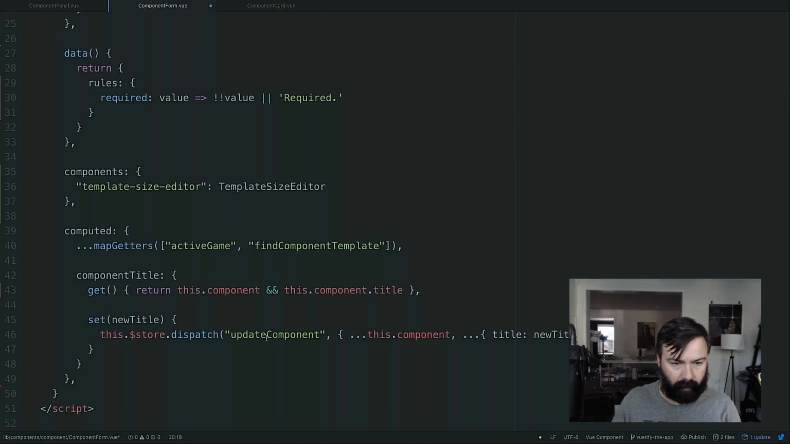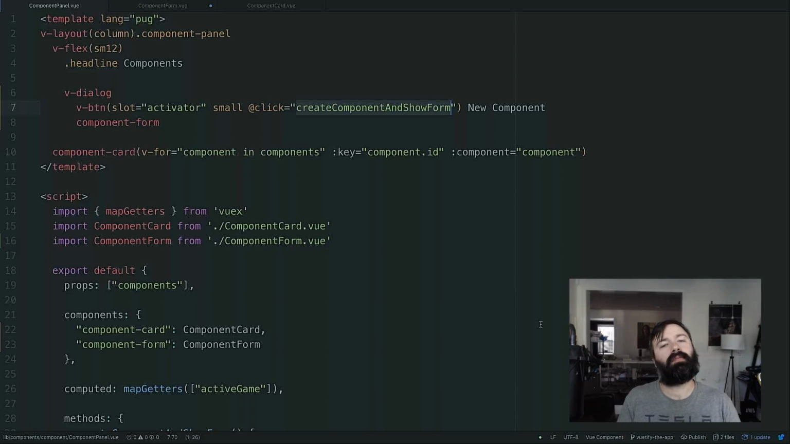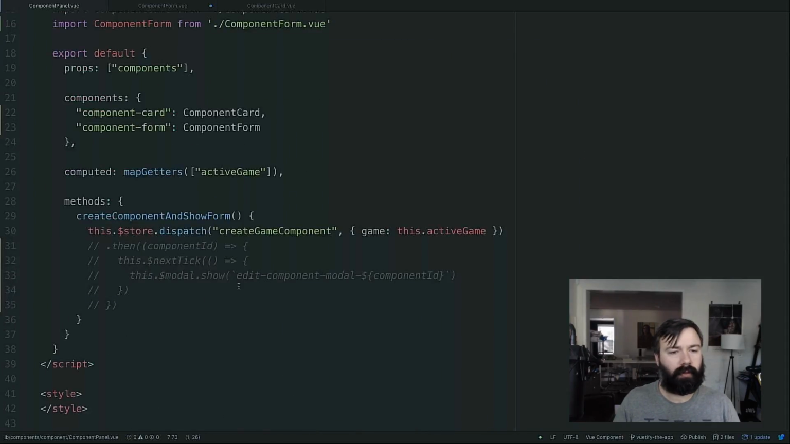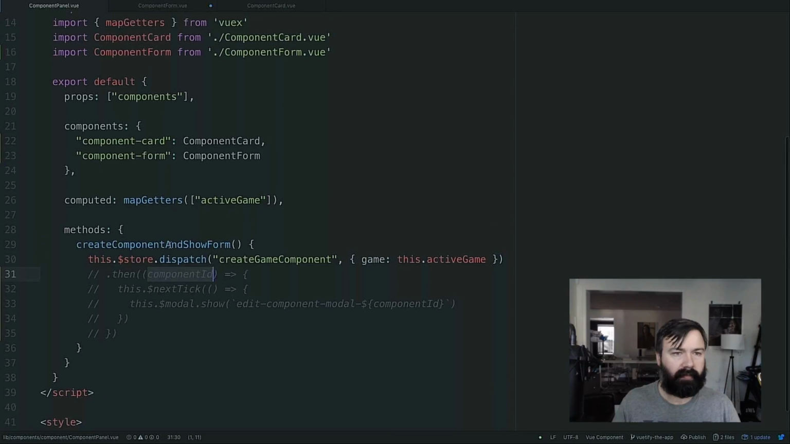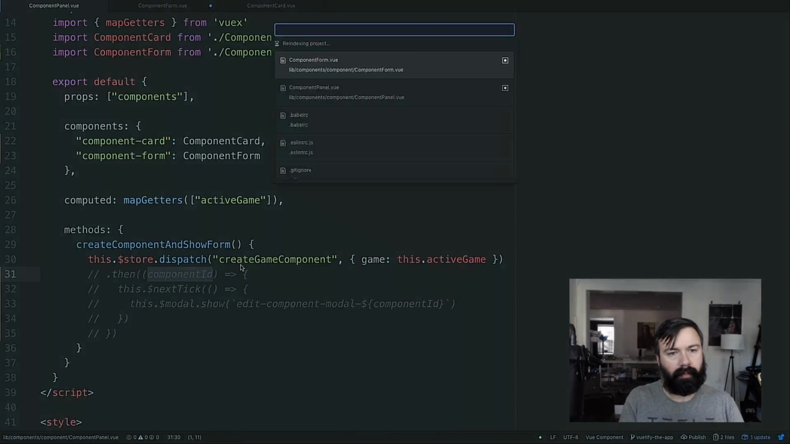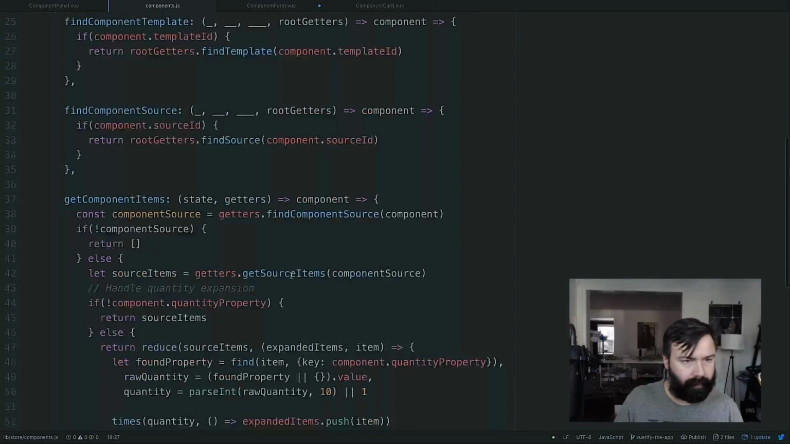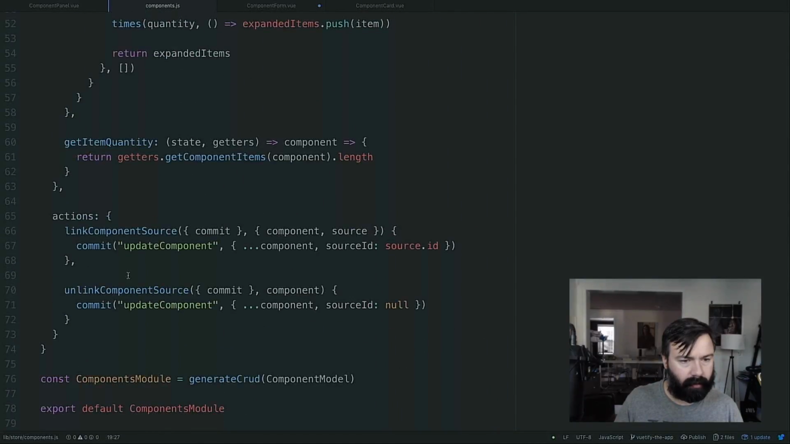So in the component form, on the component panel, when you create component and show form, it's pretty verbose. So this will create it and hand back the ID, and then I basically need to set that component ID to be the active ID, which is doable with, let's look at components in the store. Find actions. Wait, really? One component source only.